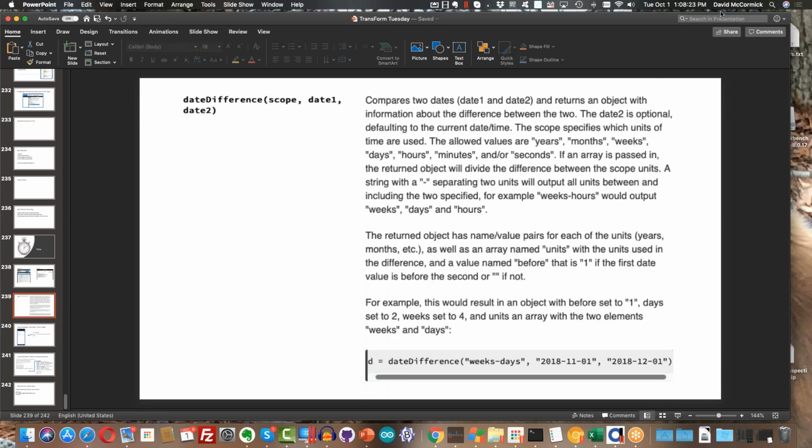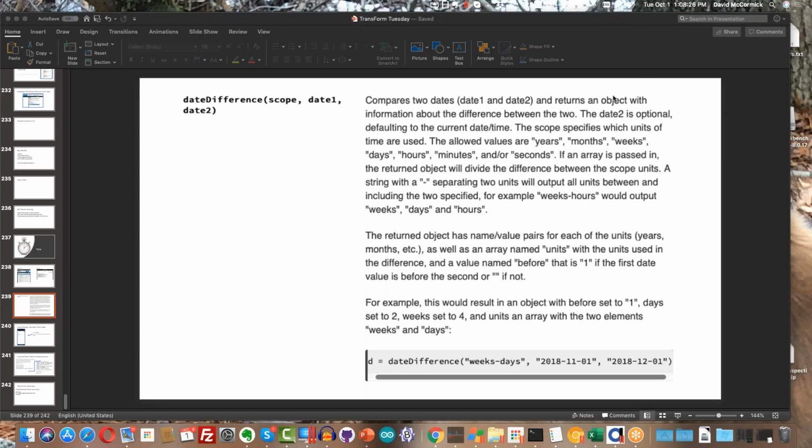This is the documentation for the dateDifference function. And you'll see it's the scope. In that last example, I said hours, but you're allowed to use years, months, weeks, days, hours, minutes, or seconds. Then you could pass in a first date and a second date. Looks like it does work with arrays, but that's a little bit beyond what I'm going to get into at the moment. And then what you get back out the other side is an object.